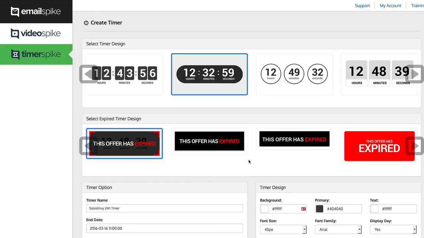Okay, now once you've done that, you can customize the timer design. So you can change the background color, the primary color, the text color, the font size, the font family, and display if you want the day to show or not. So maybe if you're doing a timer that's less than 24 hours, you may not want to show the day. And then also the width of the actual GIF file. So I'm going to save that.